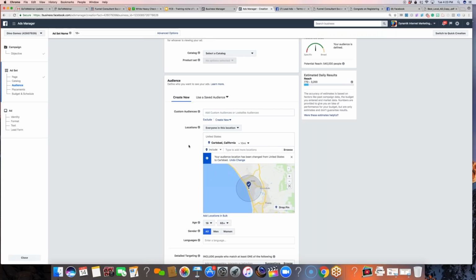Now, here's mistake number one that SEO experts and new advertisers make: right now it says we're targeting everyone in this location.